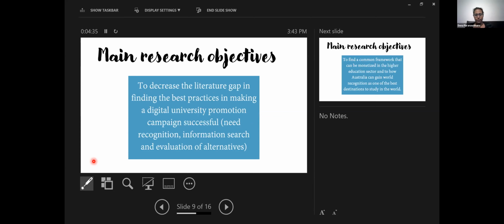The second one is the literature gap in finding the best practices in making a digital university promotion campaign successful: needs recognition, information search, and evaluation of alternatives. This is a real huge gap that I have seen in the Australian literature in terms of connecting marketing and social media marketing. There have been small studies done, but not on a scale that we have enough resources.